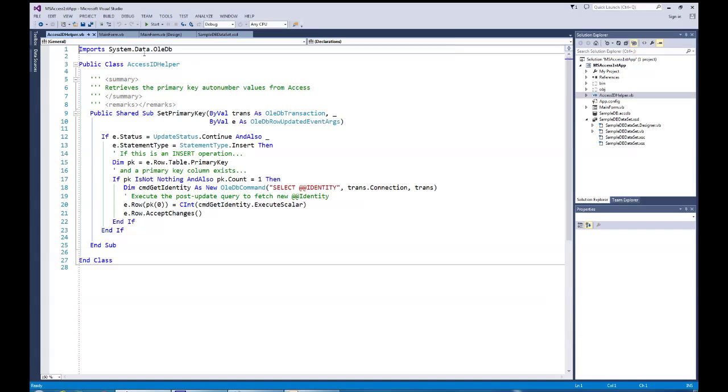Basically, we bring in the import statement because we're dealing with OLEDB, so we need that to help in coding our lines below. And what we're doing is we're bringing in or passing the transaction that we're working with, as well as the particular row that we're working on. E will contain the row that we're working on. And as we come in, we're going to be looking at the status and trying to find out if that table does have a primary key.